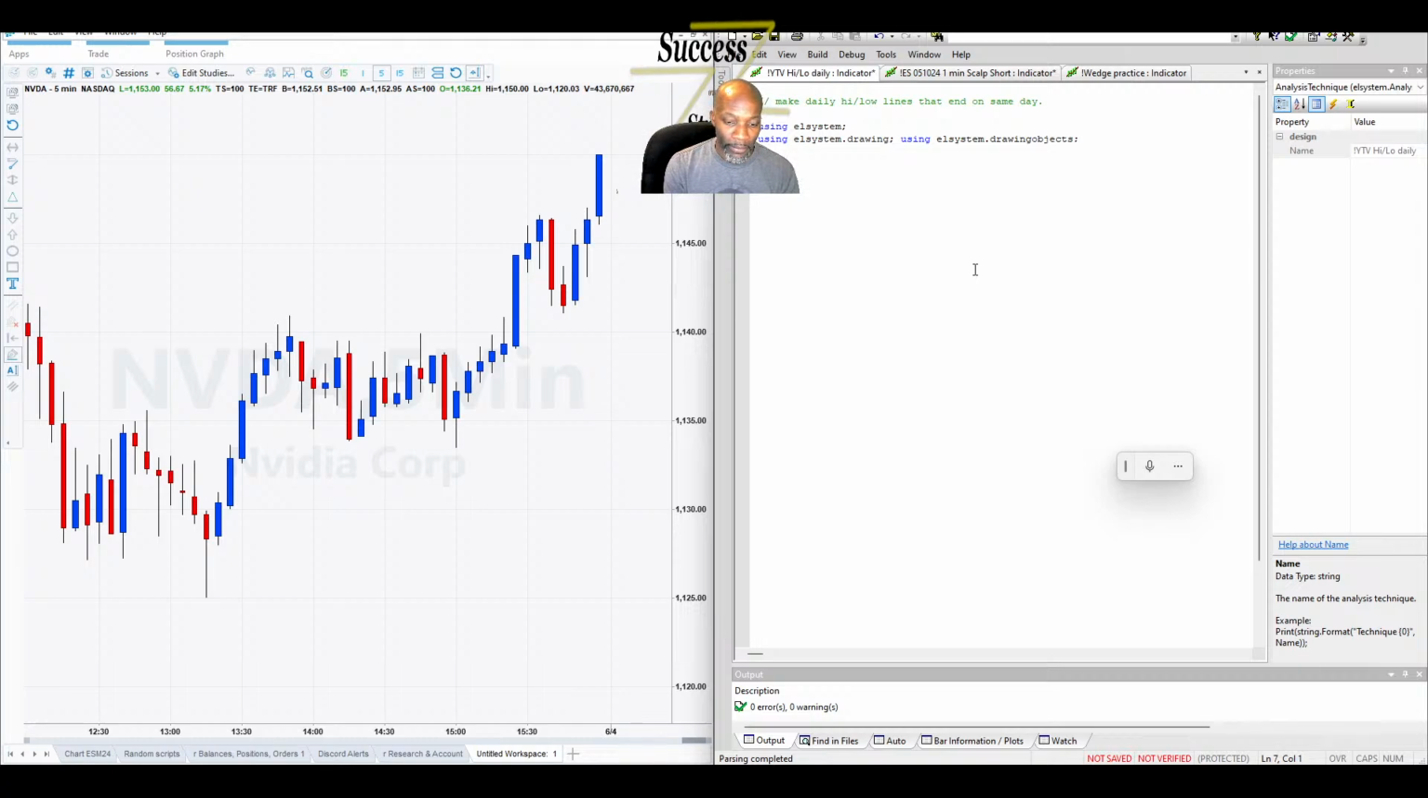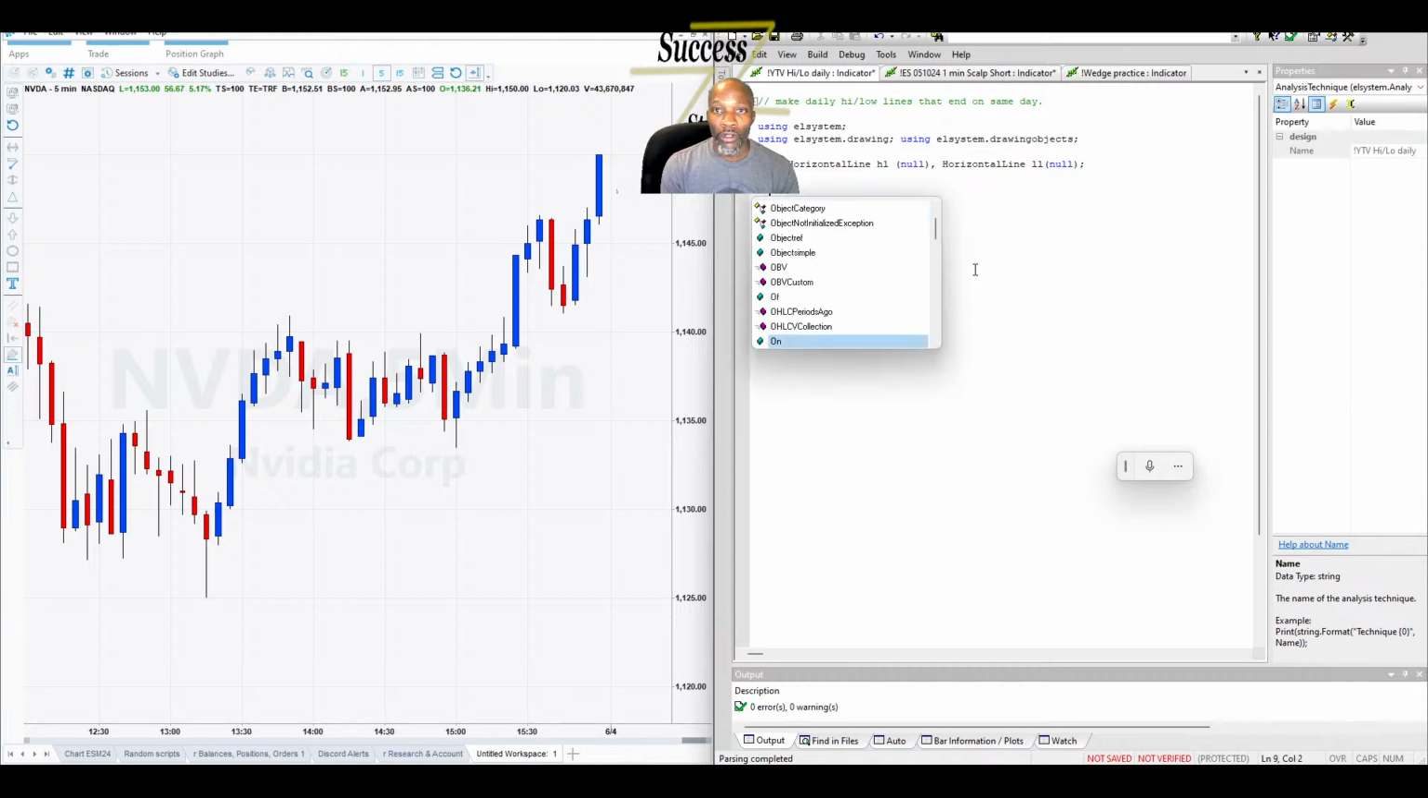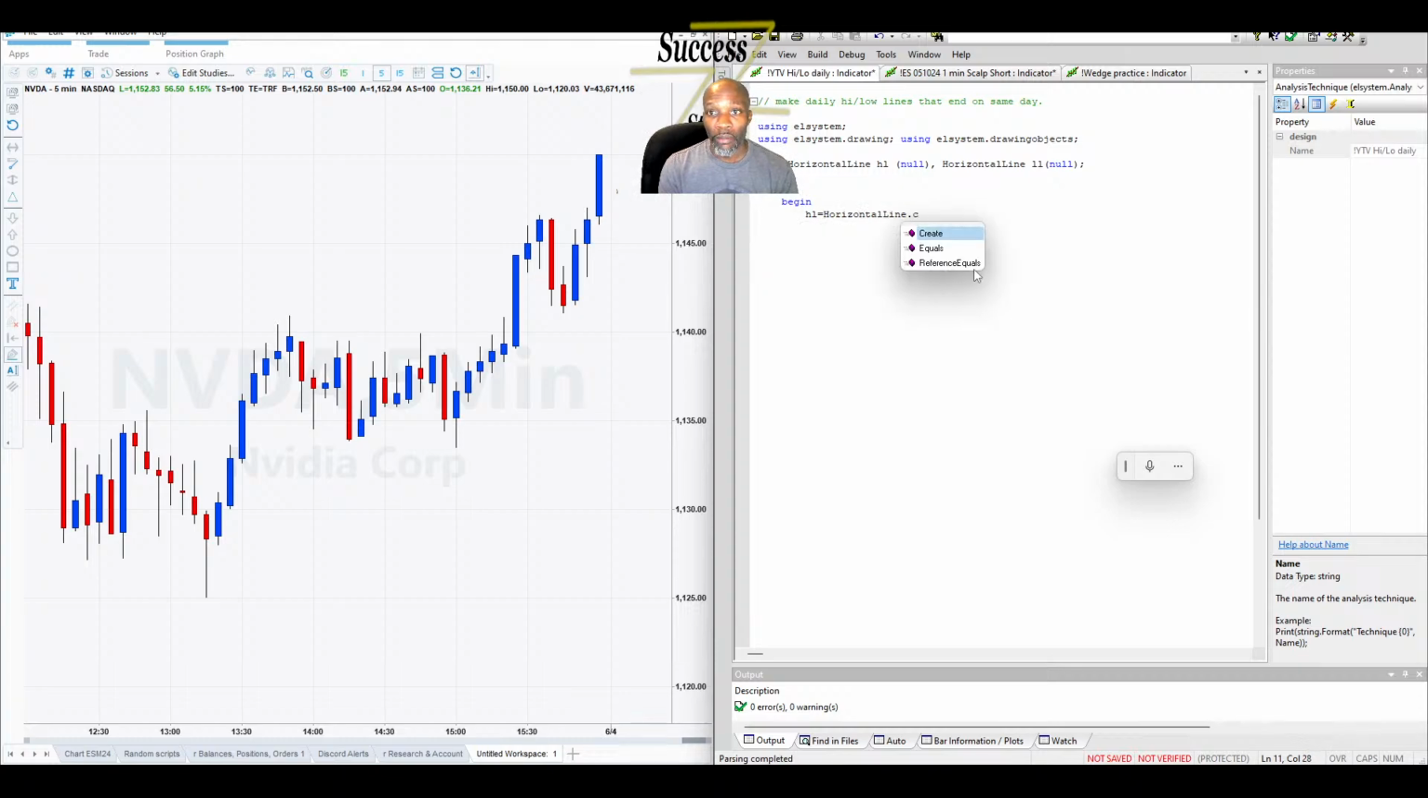I don't know if I should do 2 or 1. We're going to do 2. Horizontal line, high line, null, and horizontal line, low line, null. Okay, so what we need to do is just declare these guys. HL is equal to horizontal line. I was going to do dot create, but we'll do new horizontal.